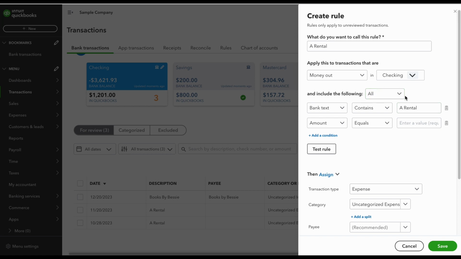The thing to really be mindful of is this section right here where it says, and include the following. So if I say all, that means whatever the arguments are below, all of them must agree to the transaction in order for this rule to work. Or I could say any. So let's say, for example, I said the amount equals 200 and the bank text contains a rental. If I choose any, it'll match it to a rental if it meets any of this criteria. So I just wanted you all to know that these are different options.